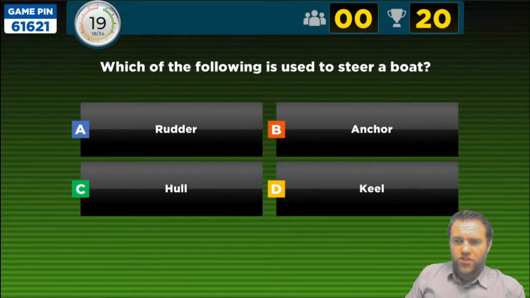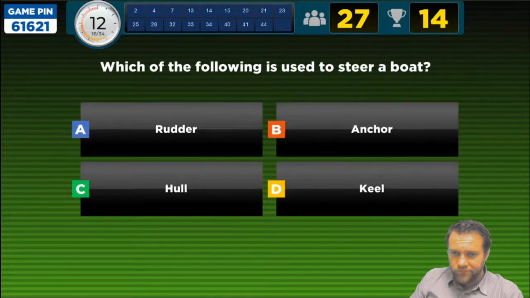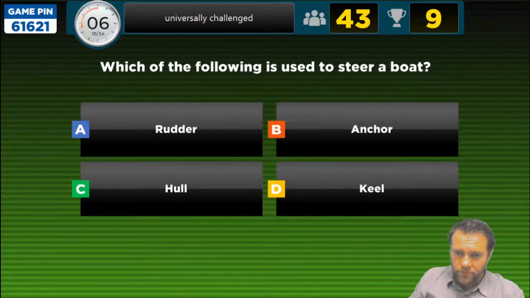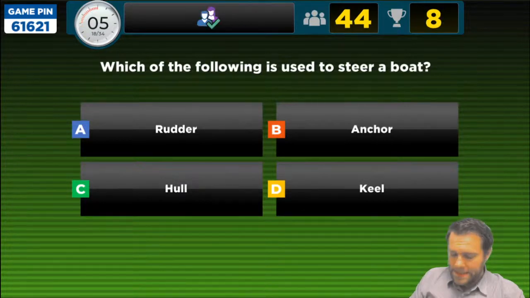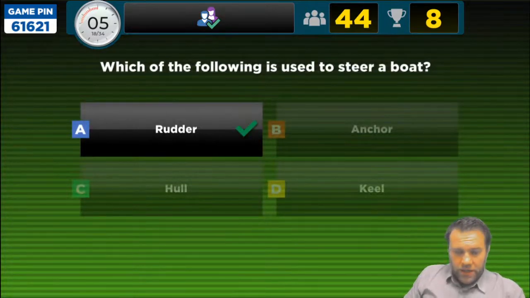Which of the following is used to steer a boat? The correct answer is, of course, rudder. Most of you got that one right. The fastest.